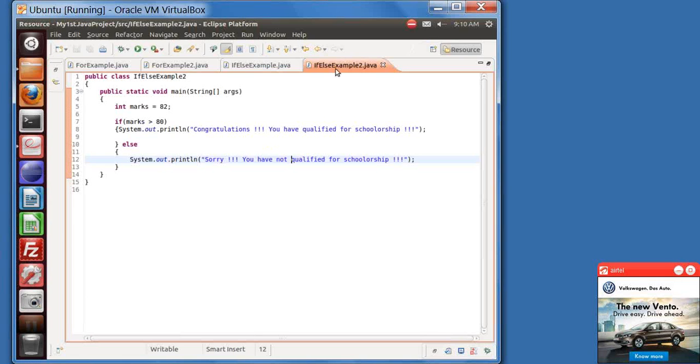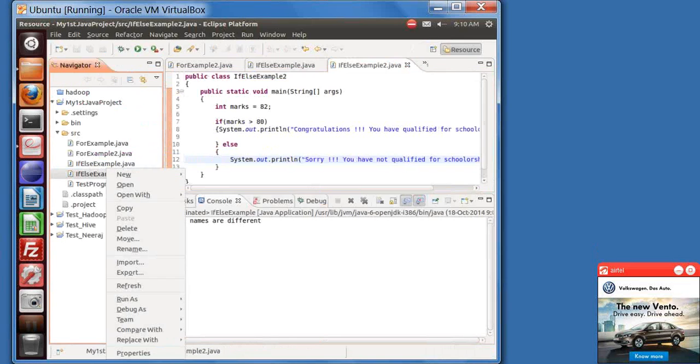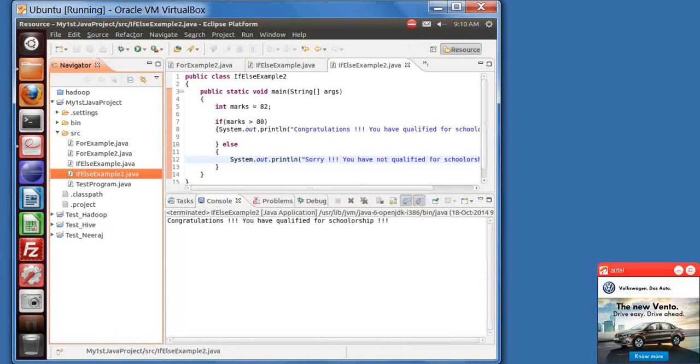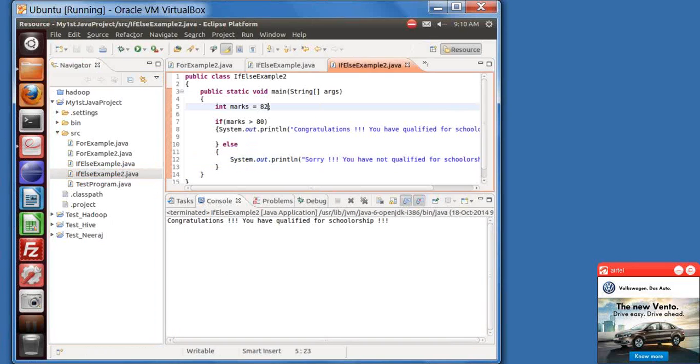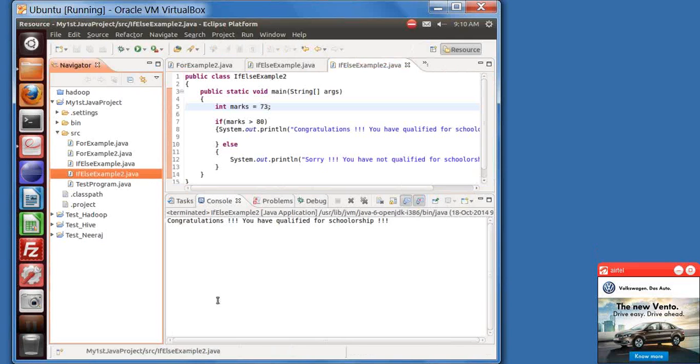So what we will do, we will be minimizing this by double clicking. I will right click on if else example 2, run as Java application. Yes, you can see that. Congratulations, you have qualified for scholarship. Let's do one thing. Let me make it something different. I will change this value. I will make it 73. I will execute this program once again, and now you will see the other message. Sorry, you have not qualified for scholarship.